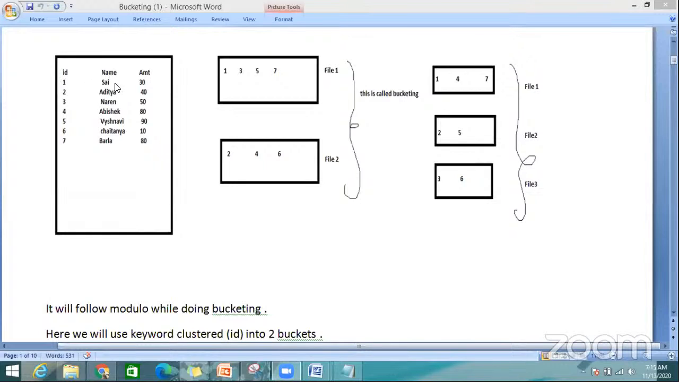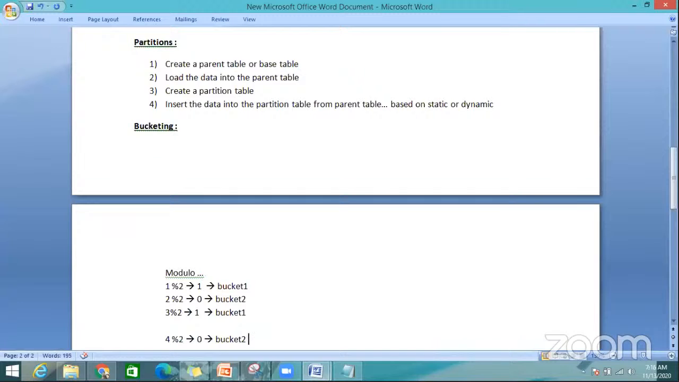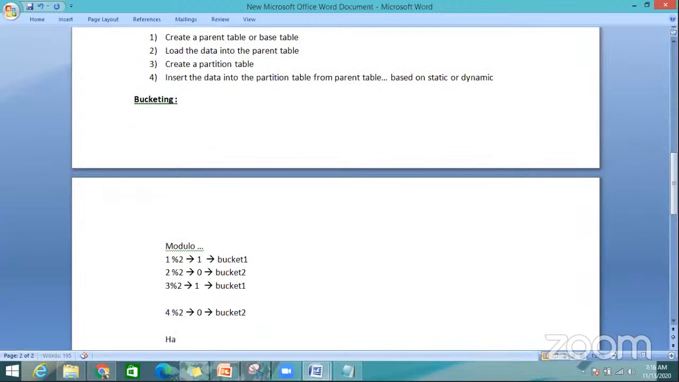And you can do the bucketing on a string column also. If you do the bucketing on a string column, the technique used is the hash algorithm. I think some of you might know about the hash algorithm. What is the hash algorithm? Key is equal to value. Yes, exactly.